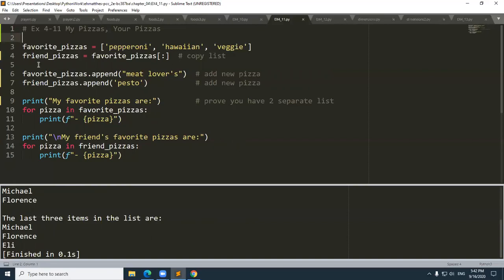So let's see here on line 3, I go ahead and define my list. It's got pepperoni, Hawaiian, and veggie on there. And then I copy it the right way so I can create 2 lists. And that's done with just specifying the colon. In other words, the beginning and ending are not put in here. So then I append to favorite pizzas, the original one, if you want to call it that way, and friends pizzas, I append to that also, pesto. I like pesto.